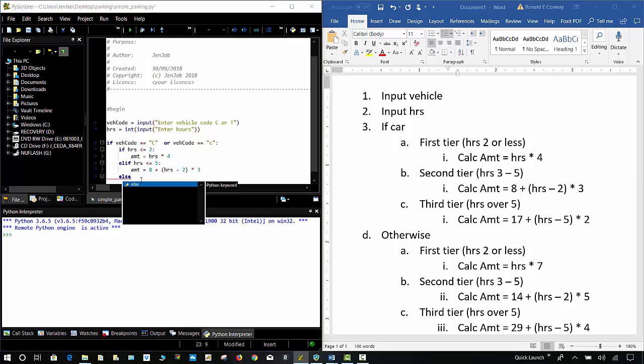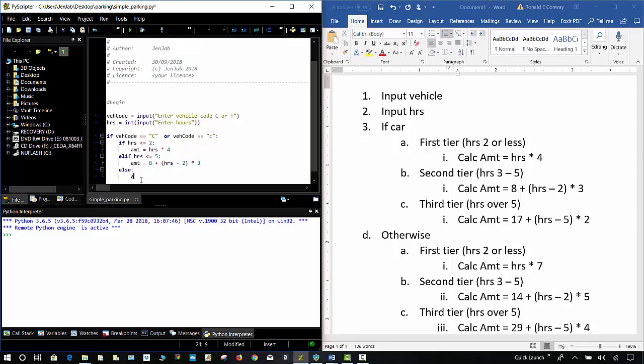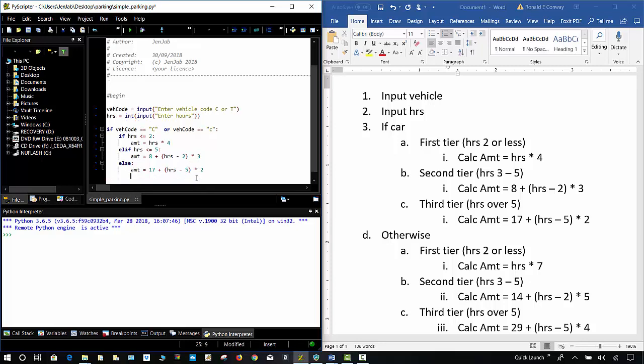So I'm just simply going to say else here. I don't have to say else if it's over 5, because if it's neither one of the first two tiers, it must be in the third tier. So here, I'm simply going to say amount is equal to 17, that base, plus hours minus 5 times 2. And that is it for the 3 tiers for the cars.